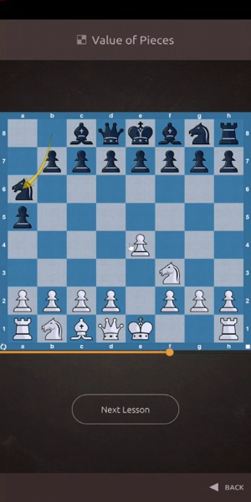Again, you don't win the game by being up in material, but this gives you a general idea of who is winning the game and when you should trade off material.